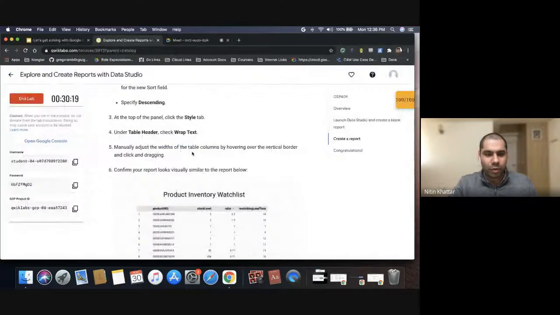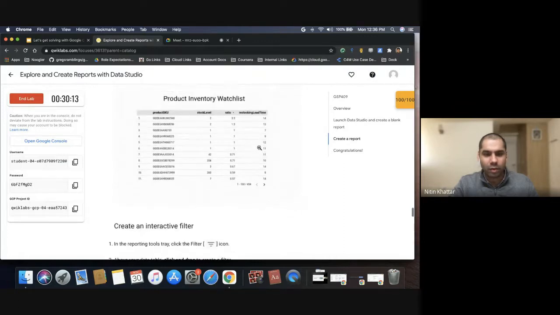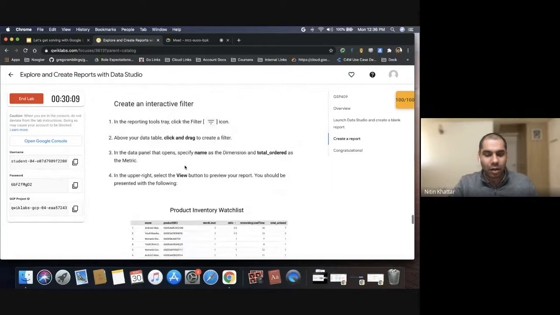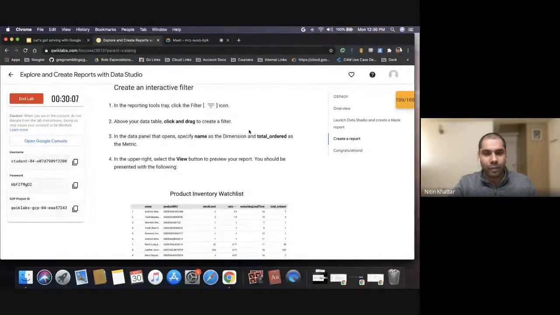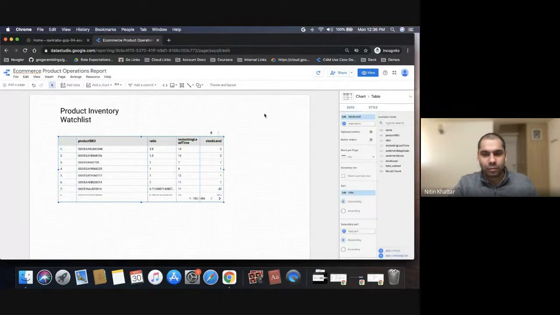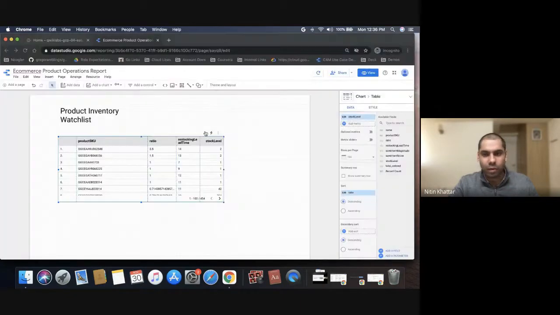Now let's move further and see what it looks like. So we have manually adjusted the widths. That's already done, and it looks fine. So now let's look at the other part of it, which is the interactive filter. I think that's an important use case we want to cover today. So we need to click on the filter icon. So if you look, there's going to be a filter out somewhere. So let's find out. So in the reporting tools tray, you will see the filter icon.